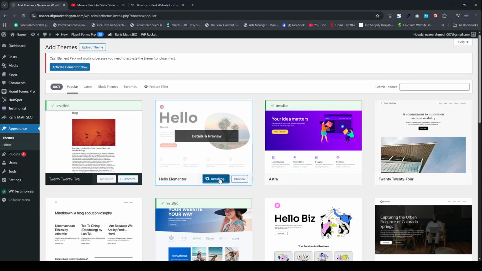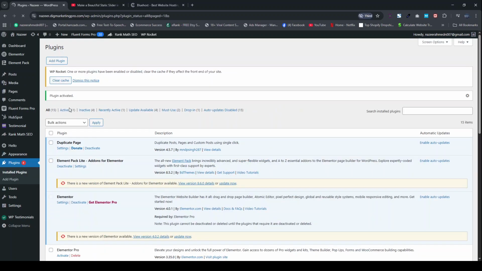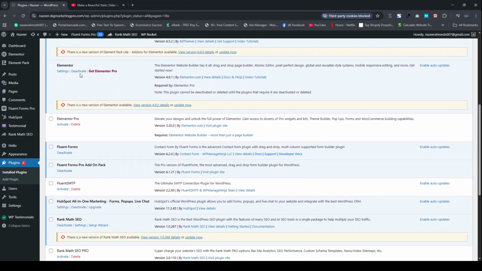After that, we need to install the Elementor plugin. Just go to Plugins and then install Elementor. Here you can see it's already showing activate Elementor. Just click on it and it is now activated. You can see the Elementor plugin is already activated.